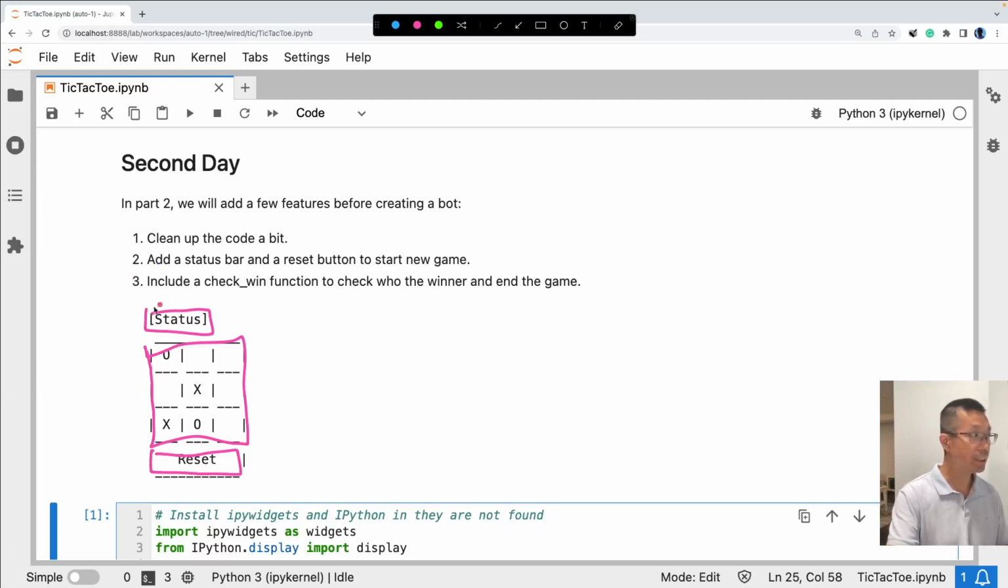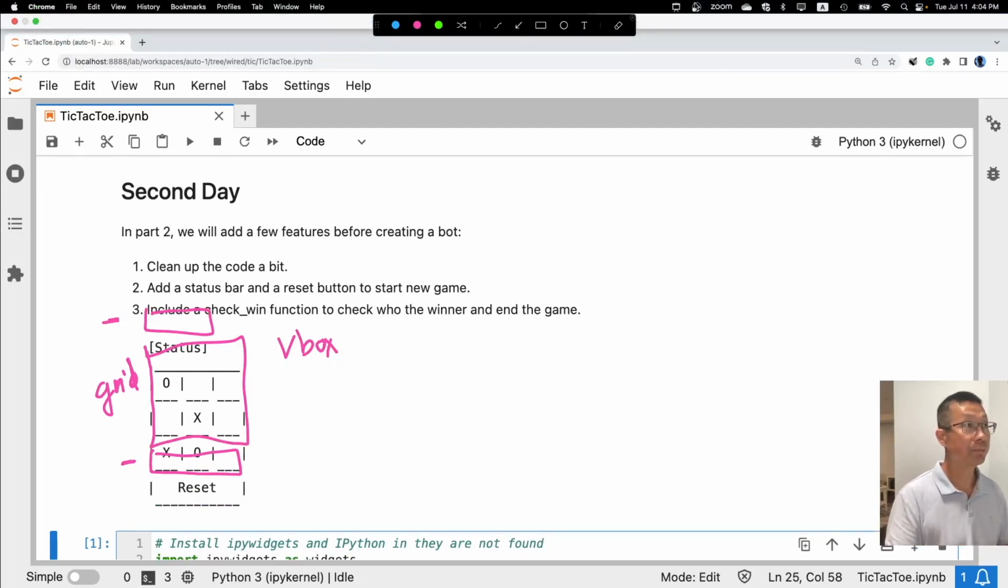As you can see in this layout, we already have the grid in the middle for the game. So we are going to have status at the top and then reset at the bottom. This is going to be a vertical layout, so we are going to use a vertical box, or VBox, from the widgets for this task. But let's start with some cleanup first.